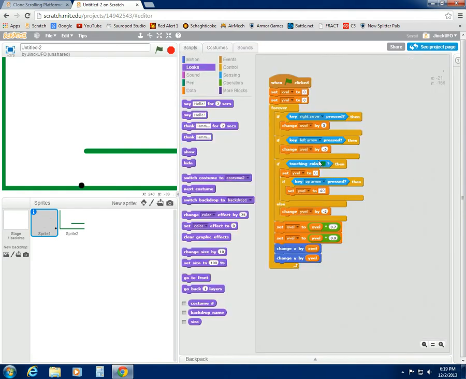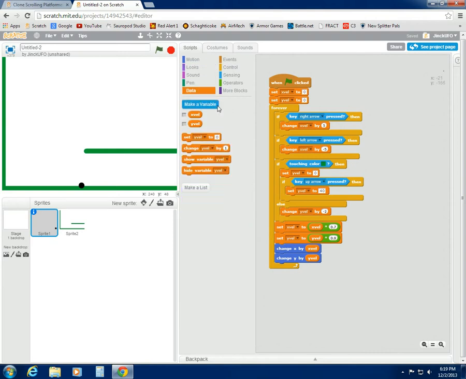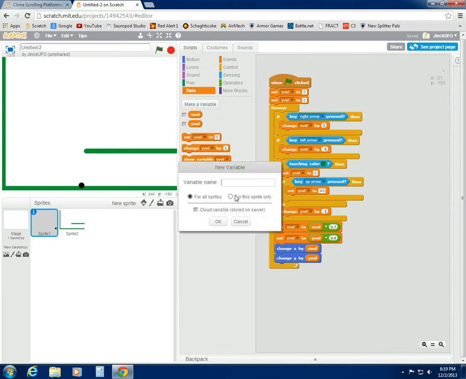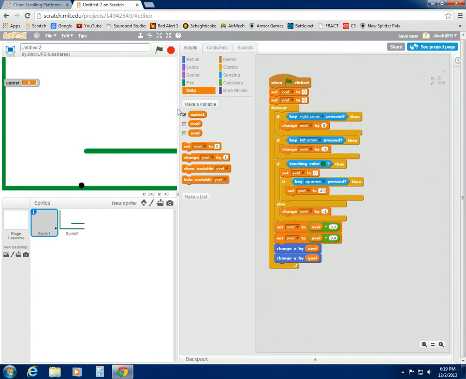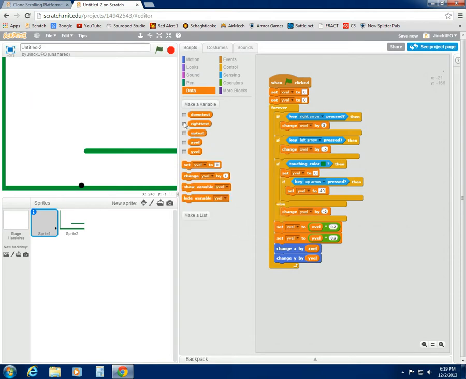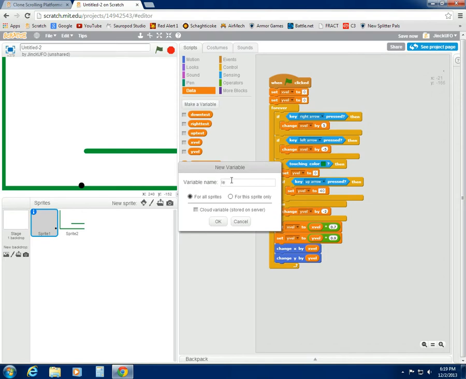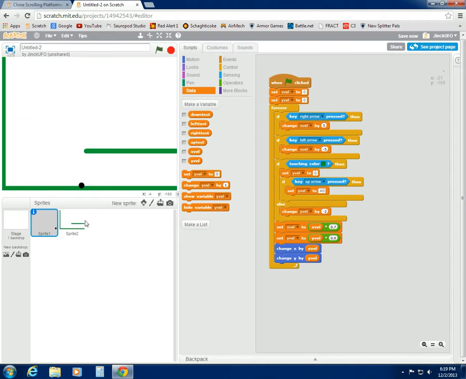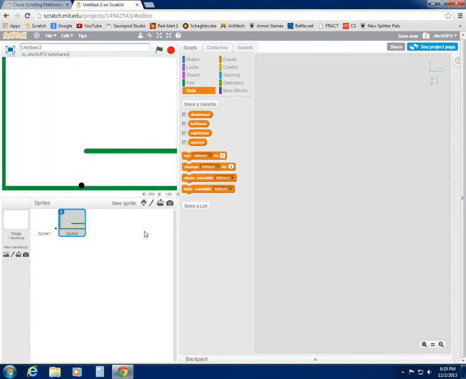So the first thing is, we're going to make some more variables, and we'll keep them for all sprites. Up test, down test, right test, left test. Now these are for all sprites. You can see them from the other sprites.